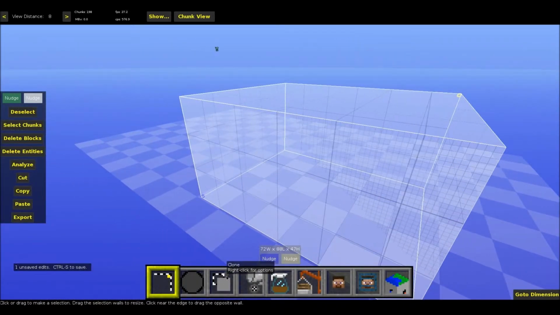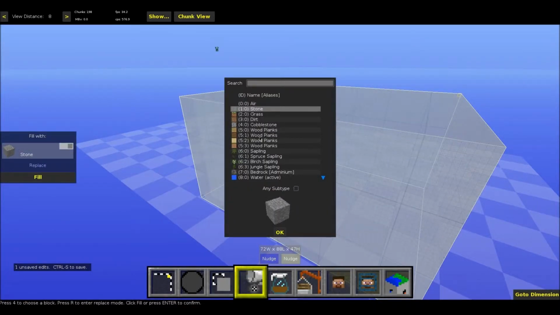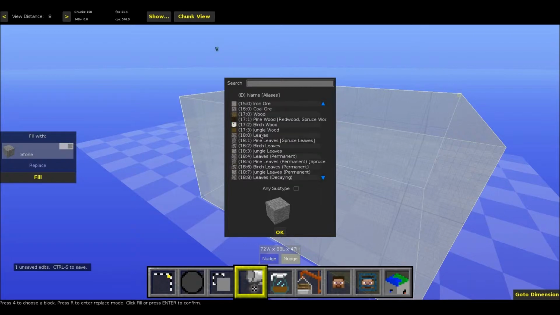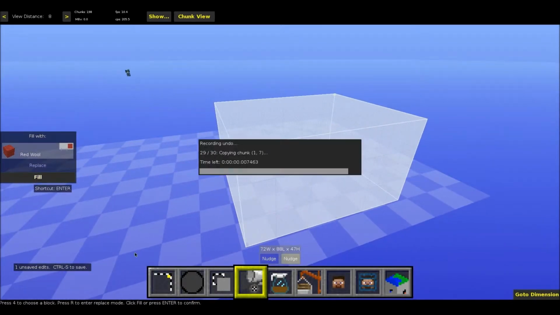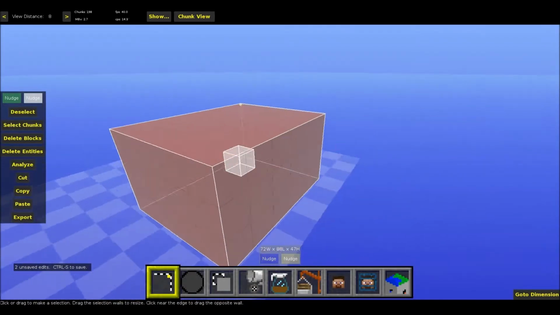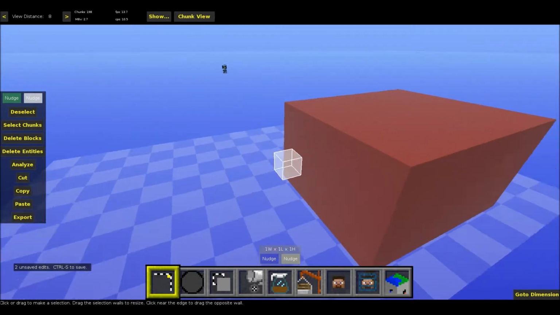So what we're gonna do here is we're gonna use the fill and replace one. A big toolbar appears with all kinds of options. And what we are gonna do is let's select the red wool. Red wool appears if I click on fill right now. And this is how you make a box.